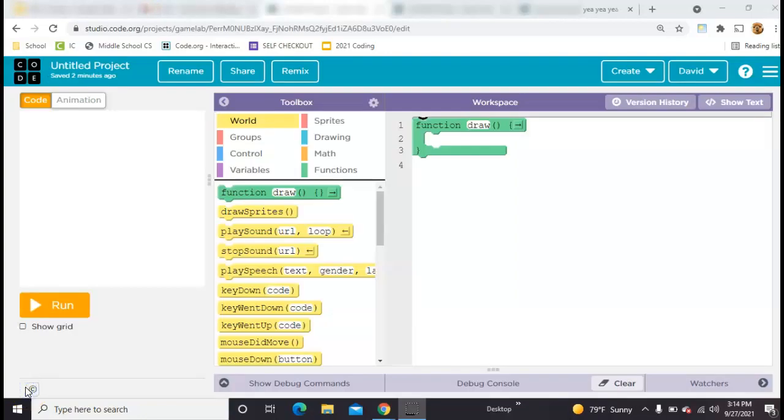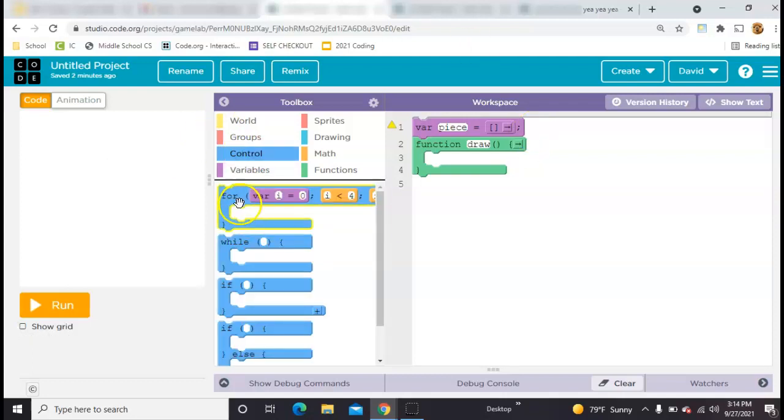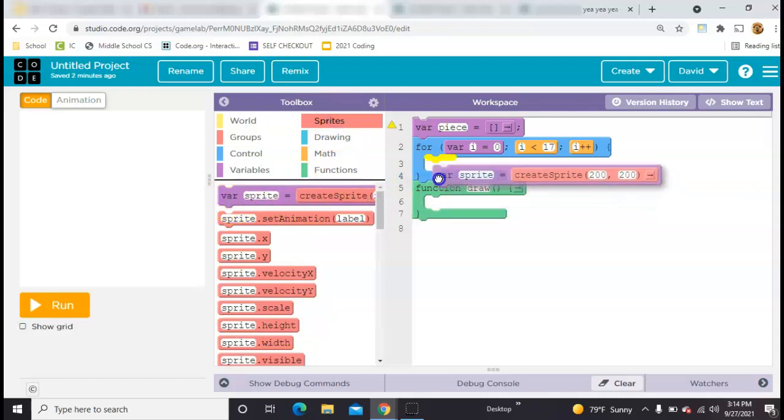We'll start with an empty project in GameLab, and we're going to make a variable on line one up here, and let's call it piece. I don't really have a good name. And then instead of setting it to anything, let's just put square brackets up there. The reason we're doing that is we're going to create an array, and it's going to be empty to start. And then we're going to use a for loop to create all the different vertical little rectangles. So I think I need 17 of them, just like that. And then inside of that, I'm going to make each one.